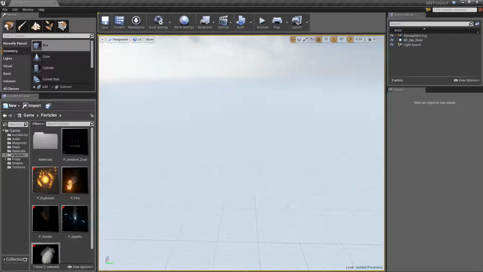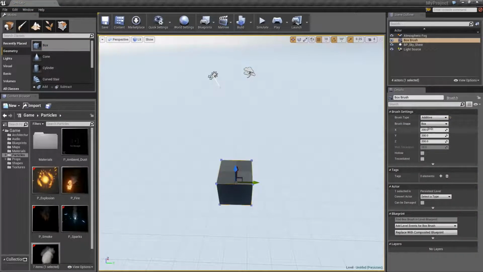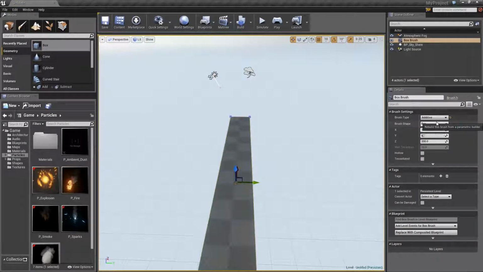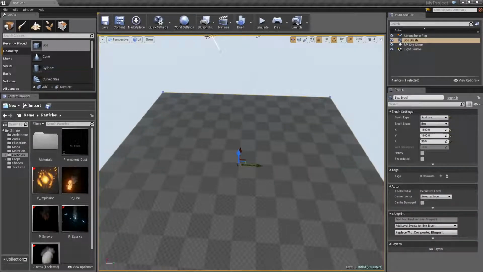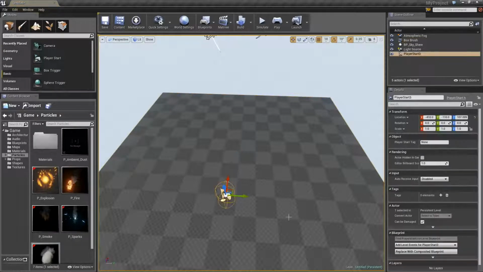But to do that, I'd like to build a quick level to build myself an environment to work in. So you can follow along if you want, or just fast forward. I'm going to bring in a piece of geometry. Let's do something like 1600 by 1600 by, say, 30. I will go ahead and bring in a player start for that. So you can just drag that from basic.